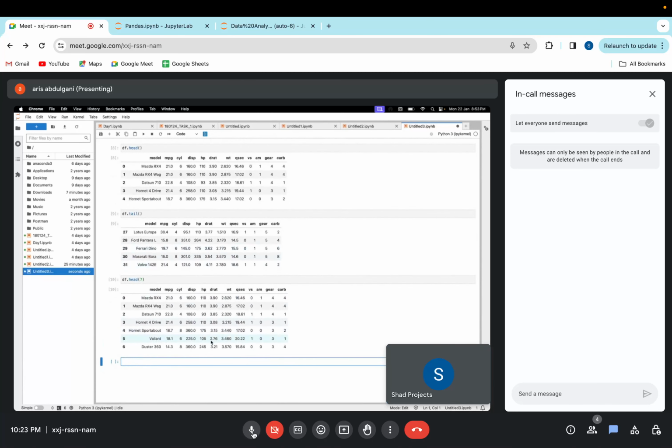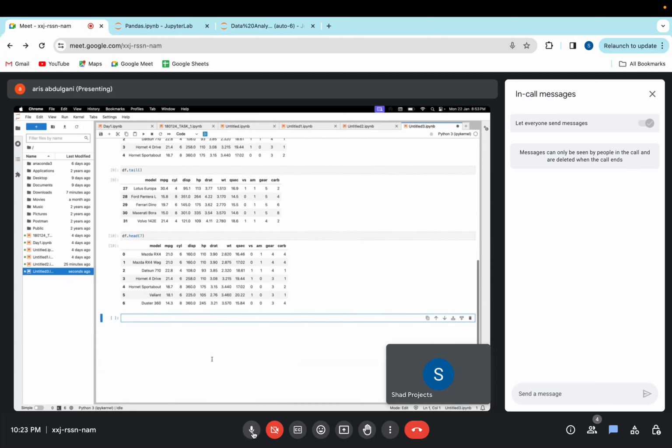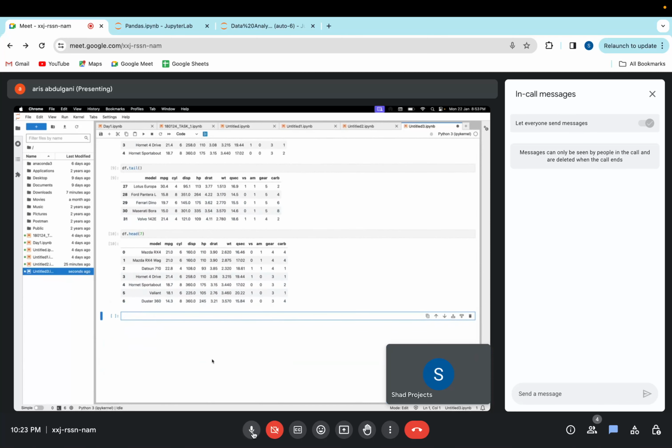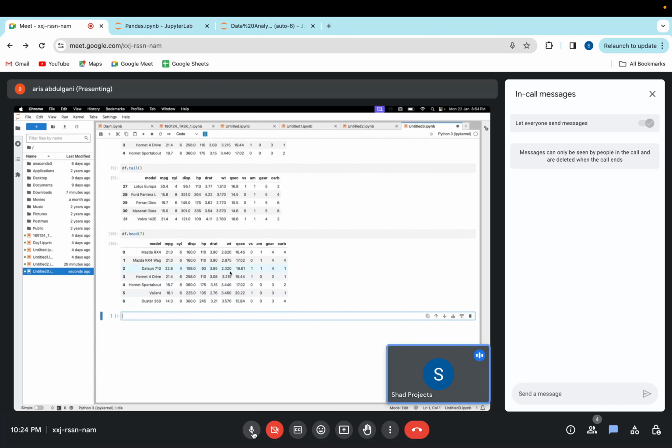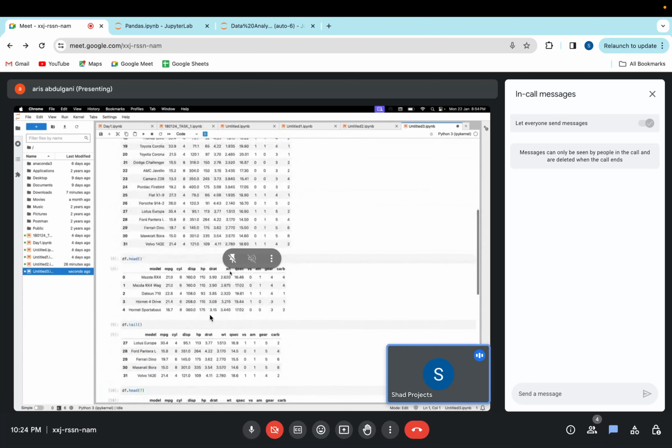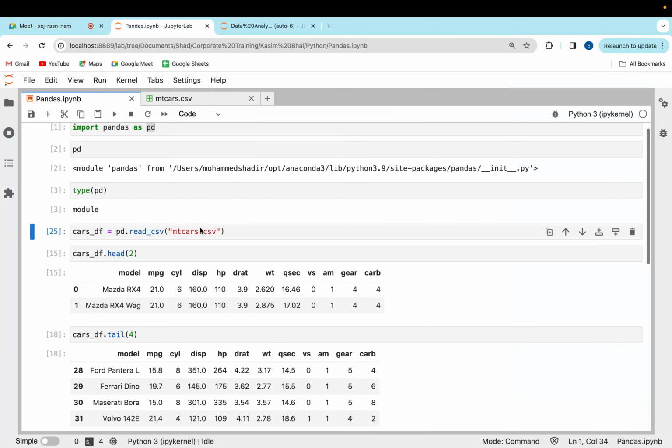Something index also, right? No, that's fine. That we will do. I hope everyone has done this. So we will move ahead.